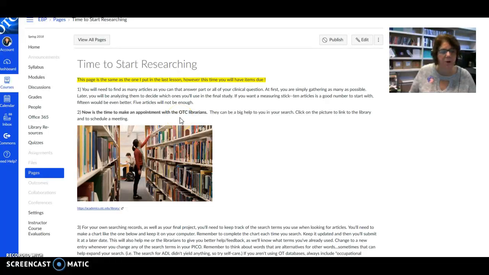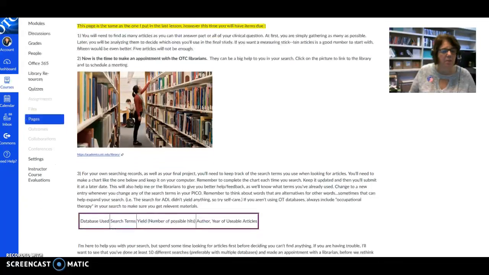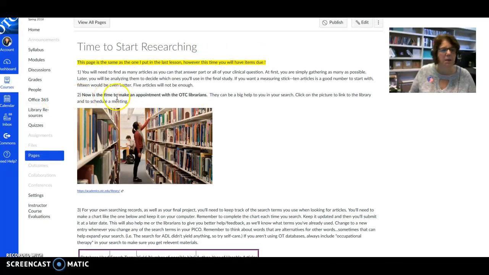What you are going to be doing, as I mentioned in the last module, is you need to start finding your 10 articles that relate to the subject that you have chosen and gotten approved. You need to make an appointment with the OTC librarian, go to the library, go to the appointment, and talk to the librarian and get tips on how to research your topic.